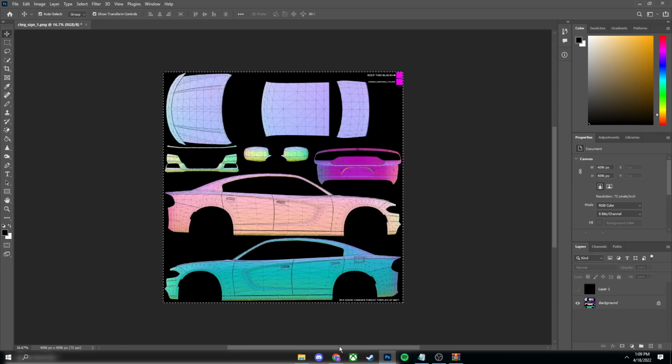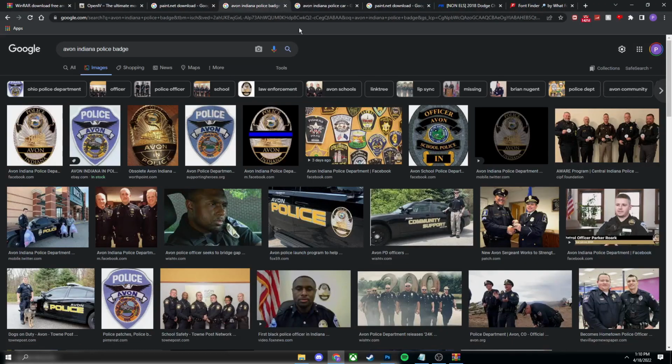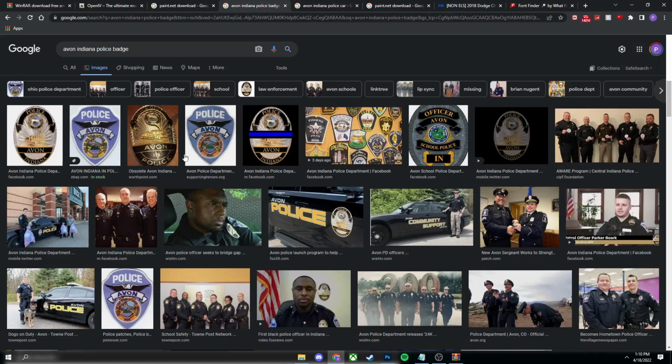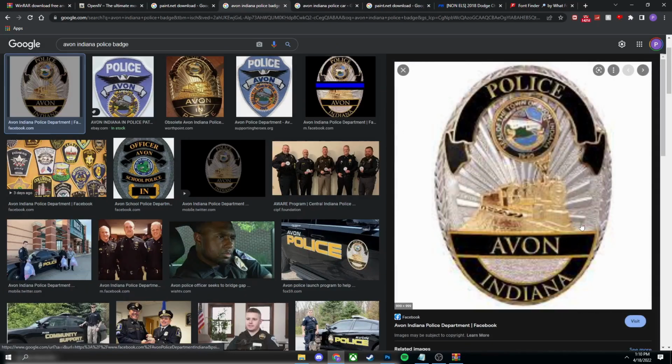So let's get on to the part where we try to get images off Google, because you're going to need to get pictures off Google, such as the FiveM badge that's on the car right there. You're going to need that on the car to make it look relatively realistic. But when you try to look up badges, you're going to notice it's surrounded in white, it could be surrounded in black. It's not going to look great. You could almost never find one that's not surrounded by that.